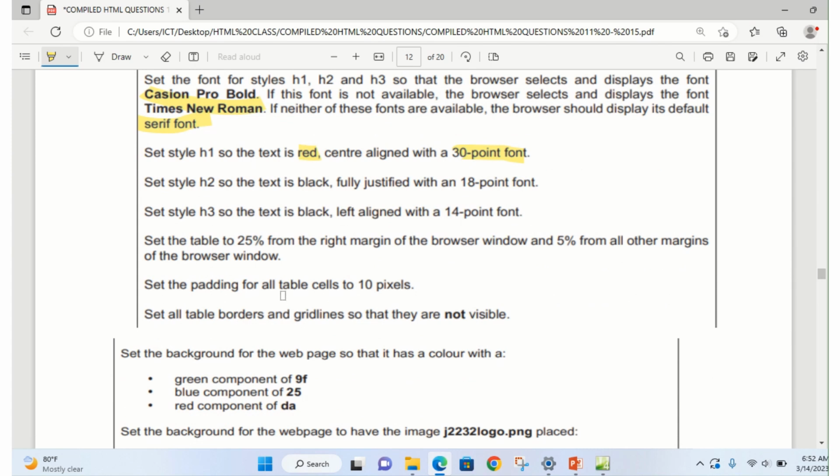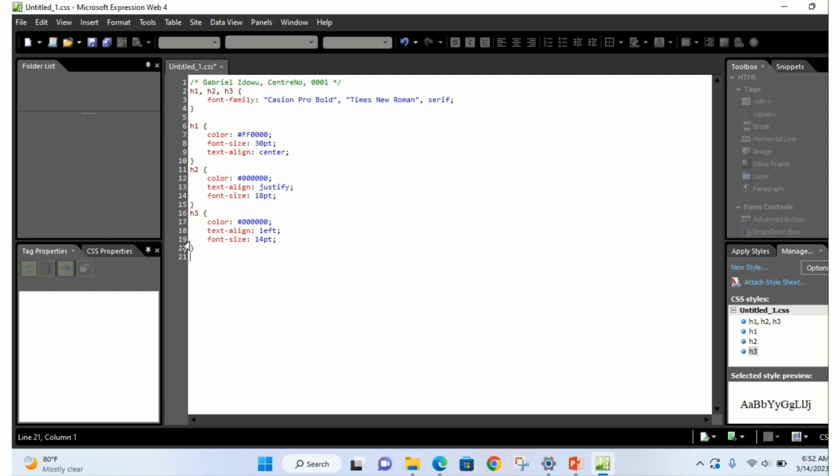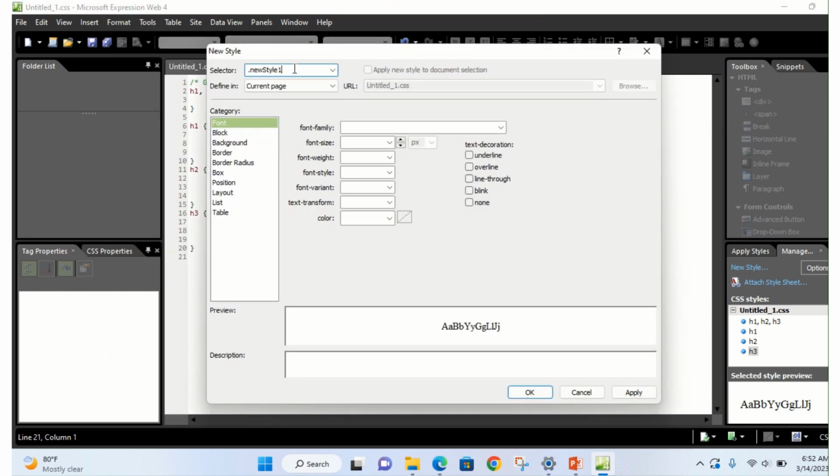Then the next instruction is to set the table to 25% from the right margin of the browser window and 5% from all other margins of the browser. Okay, good. So that is what I want to do now. To get this done is very simple. Then I go to set table. That means I'm setting table format, new style. Then I pick table.